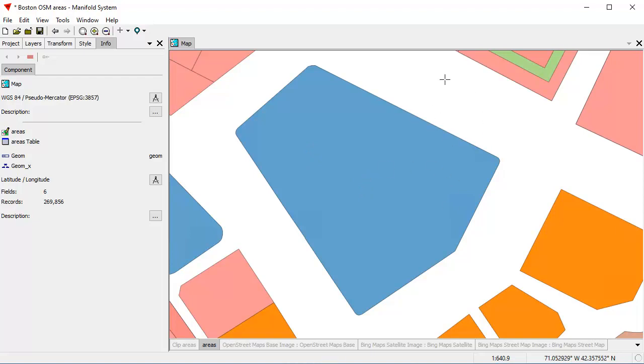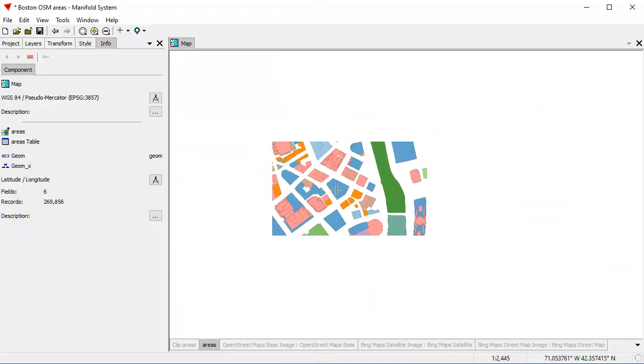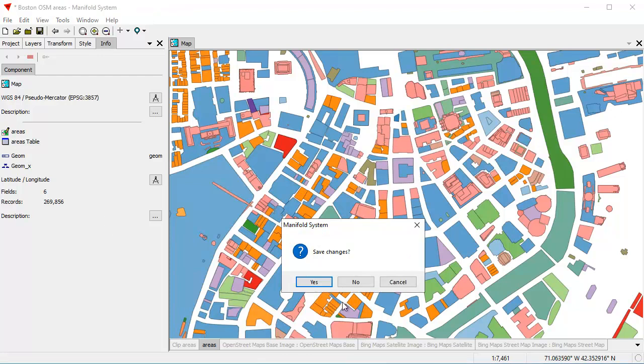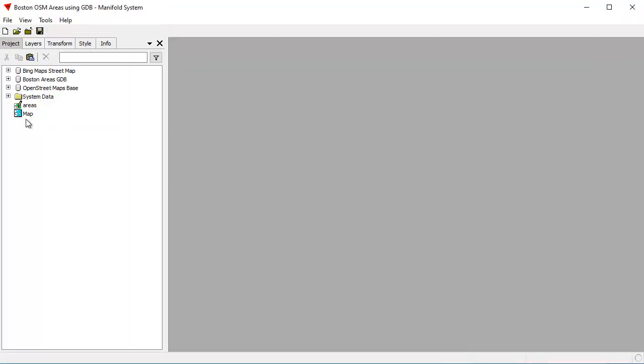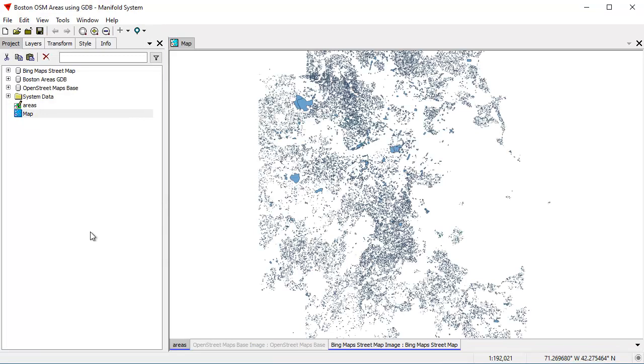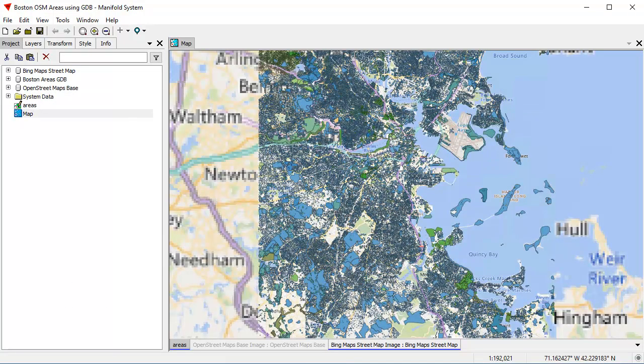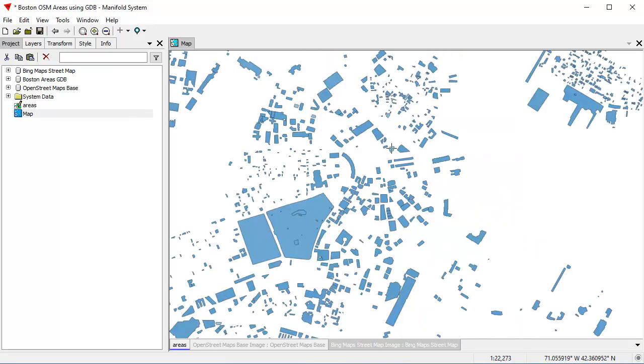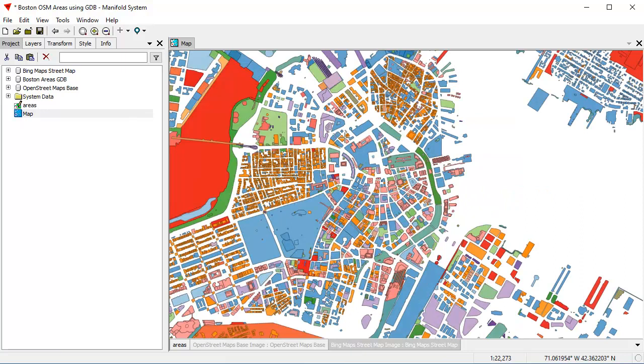All this stuff, by the way, we've done in a native Manifold project. This also could have been done if this layer was brought in from a GDB. So, for example, here's another project. I'm going to bring a new project in. Save changes now. Open this map, and this is exactly the same data set, but it's being brought in from an ESRI GDB. That's a file geodatabase. All this stuff works exactly the same way as it would in Manifold.